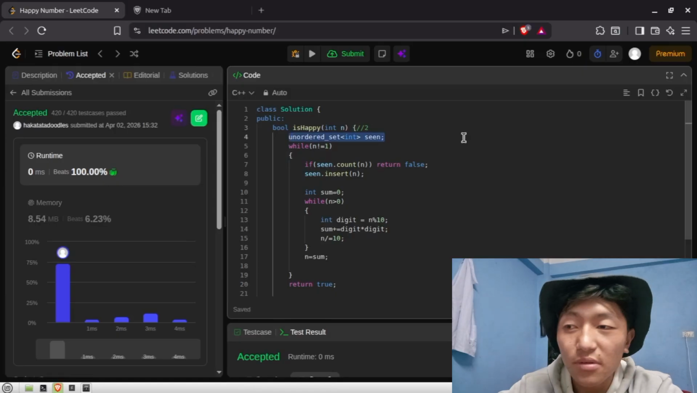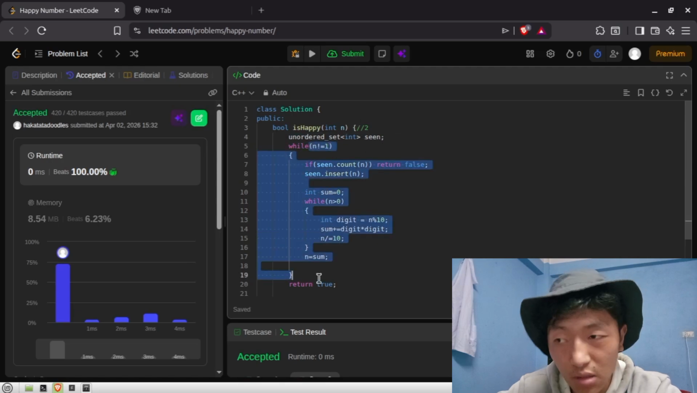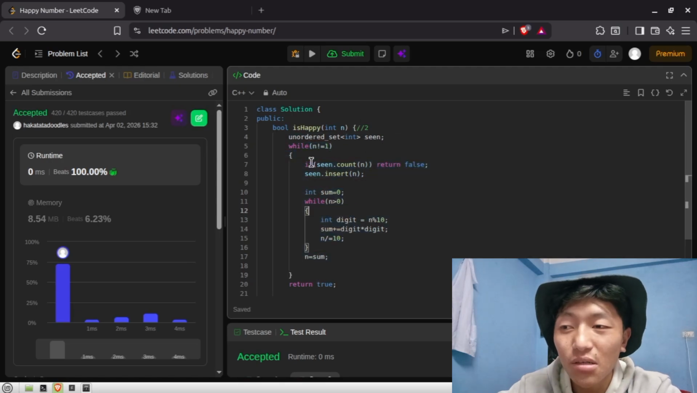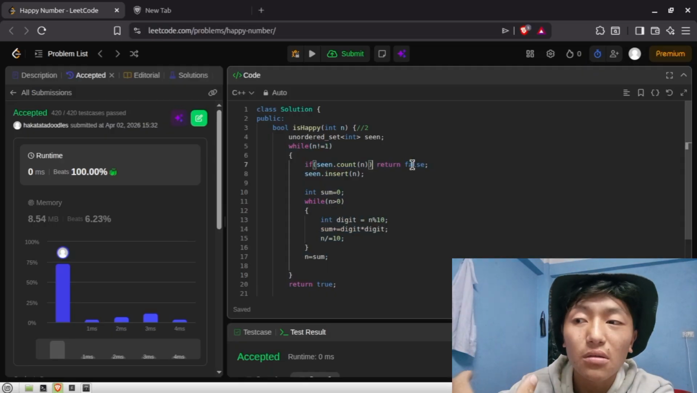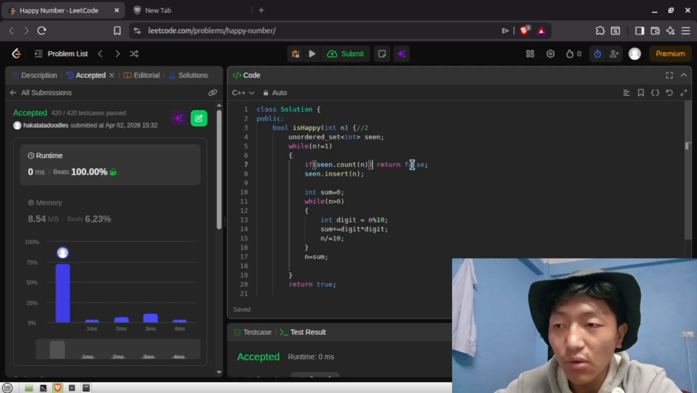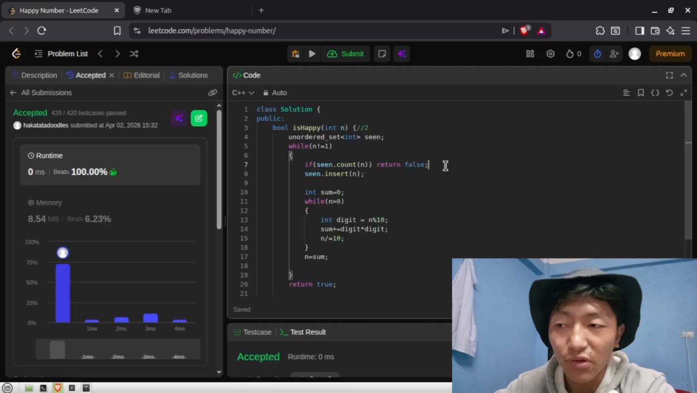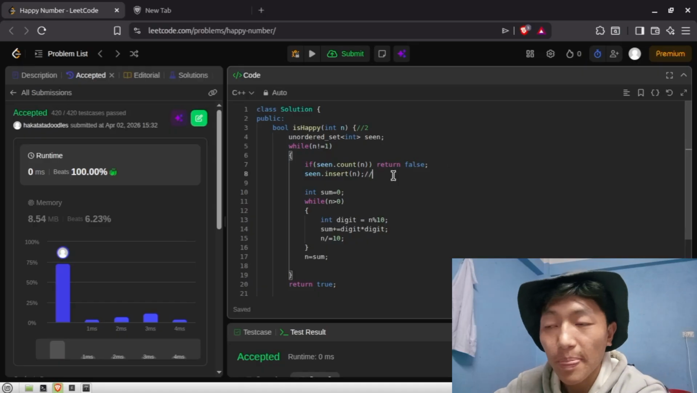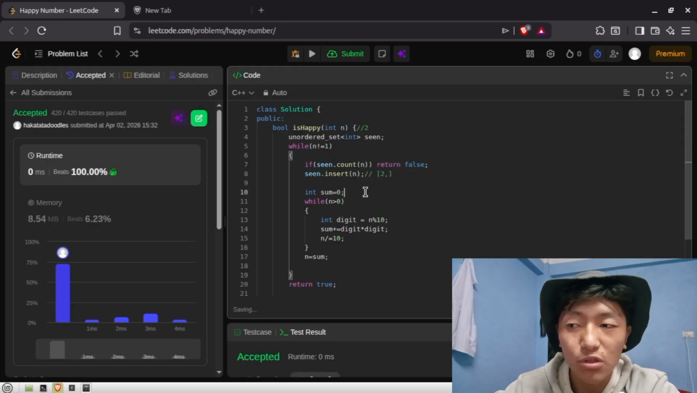We created the seen set. Is n equal to 1? No. So this loop will run. If seen.count 2 is in the set, no, because the set is empty for now, right? So this is skipped entirely. Now we insert, what do we insert? We insert 2.